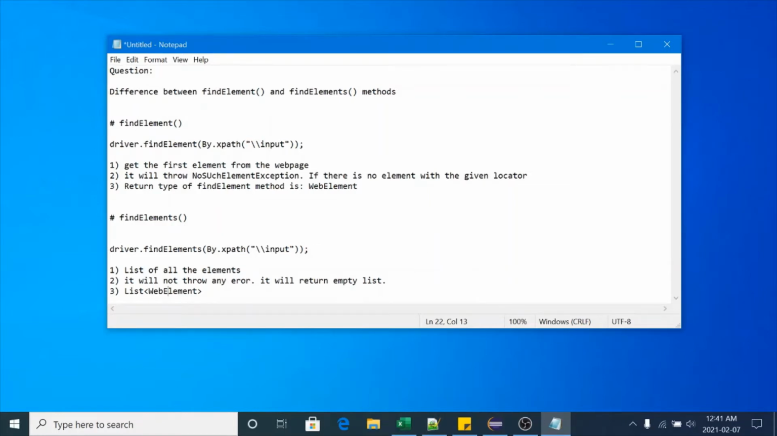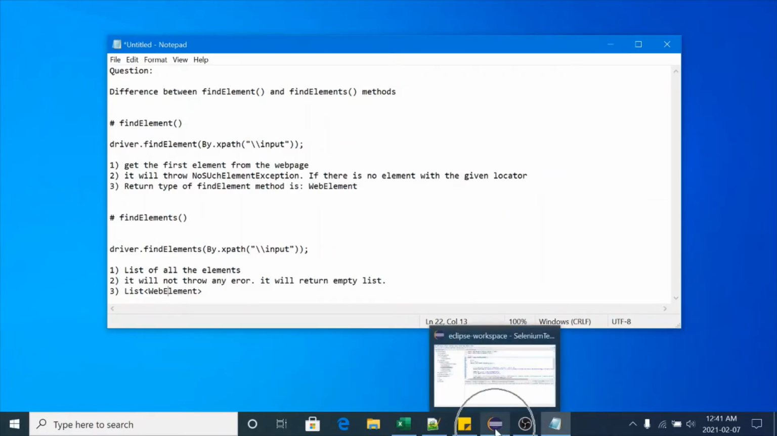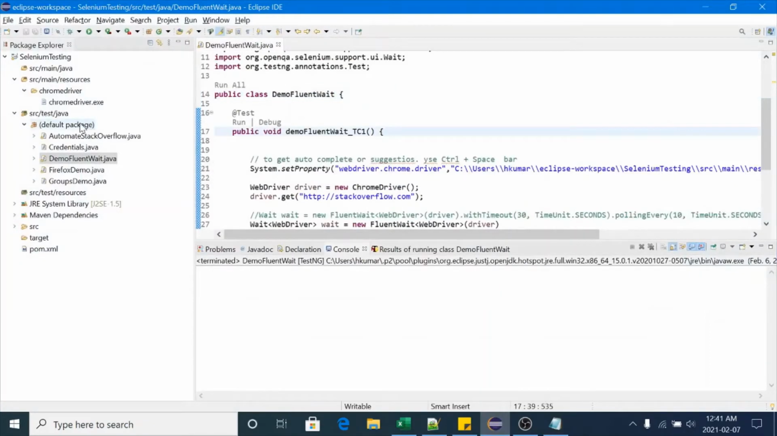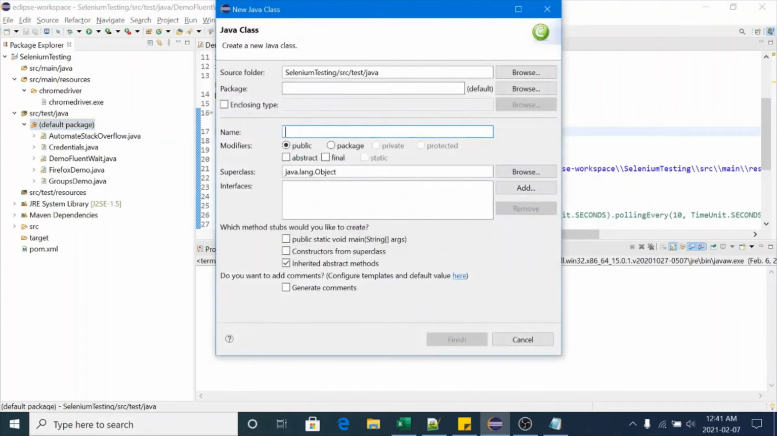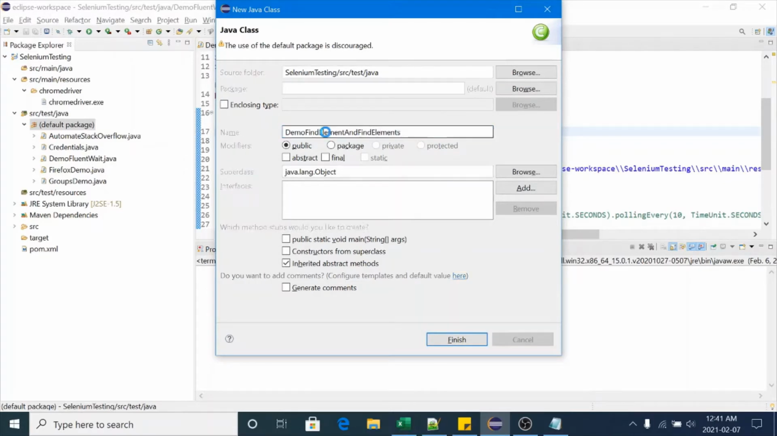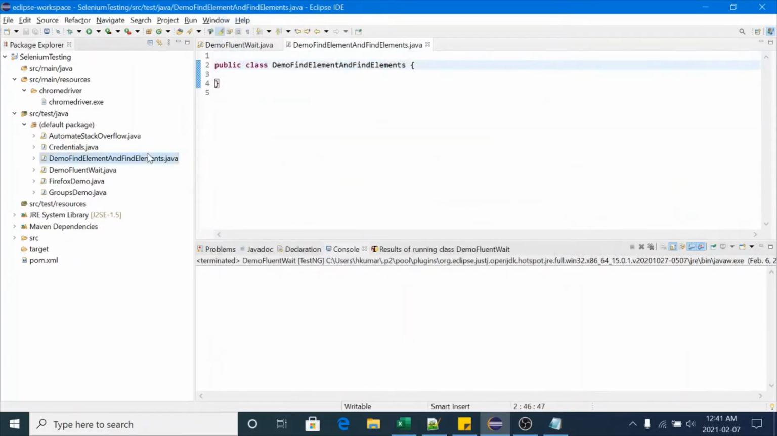Okay, now let me show you practically how to use findElement and findElements. Okay, and I will show you the difference between these two methods from the code. Okay, let me launch Eclipse. So let me create one class here, new class, and I will name it as findDemo. Okay, so we get one class here.